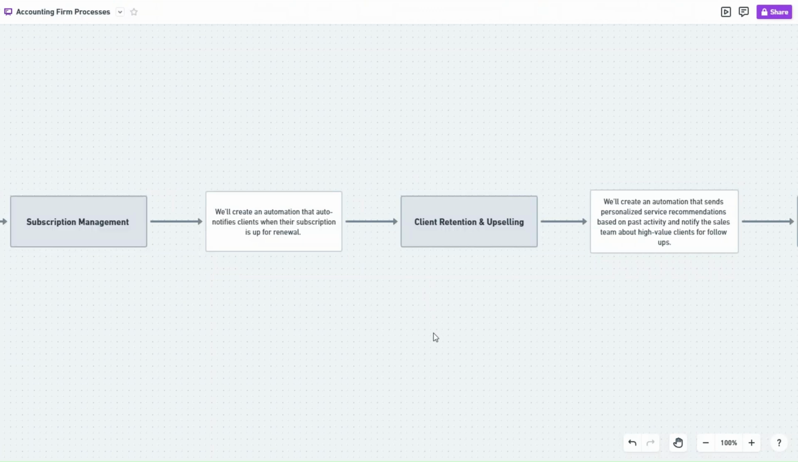The next process that we'll automate in this video is the subscription management process, where we'll create an automation that auto-notifies clients when their subscription is up for renewal. After automating the subscription management process, the next process that we'll automate is the client retention and upselling process, where we'll create an automation that sends personalized service recommendations based on past activity and notify the sales team about high-value clients for follow-ups.